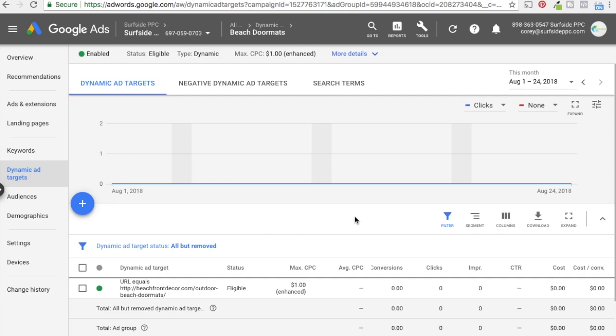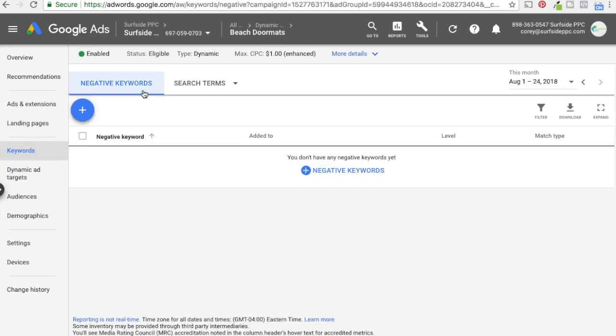The main tip I can give you is that you need to add negative keywords, because what's going to happen is you're going to see all sorts of keywords coming in, like doormats. I'm going to see brown doormats, things that have nothing to do with the beach, just colors and things like that. So you want to come in here and add negative keywords. If you want to set up your campaign to start with a full list of negative keywords, that would help. So those are some different tips and options for dynamic search ads.